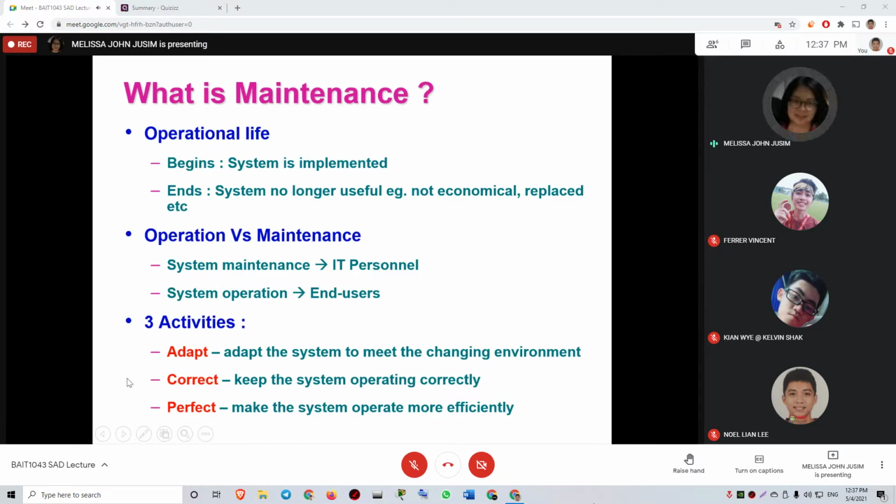In fact, if you refer to other reference books, there are 4 types of maintenance. But for you all, I think they make it more compact, just grouping it into 3 types of maintenance: adaptive, corrective, and perfective. I believe I've already explained the operational life of the system and also the difference between system operation and system maintenance. So let's go straight to these 3 types of maintenance.